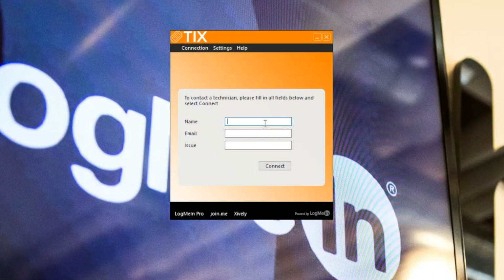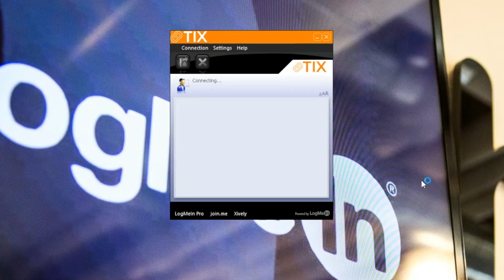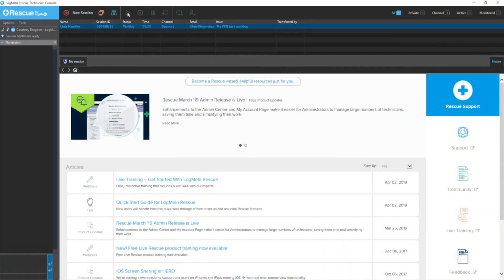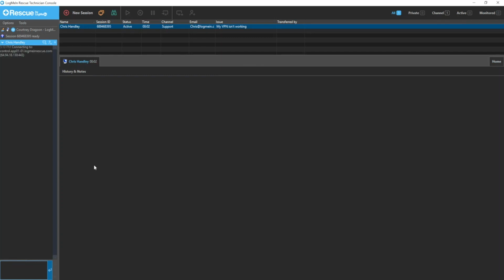In order for a customer to initiate a session with a channel-based calling card, all they have to do is fill out the necessary fields. In this case, name, email, and problem description. Click Connect. Session will immediately route to one of the technicians associated with the channel and begin.